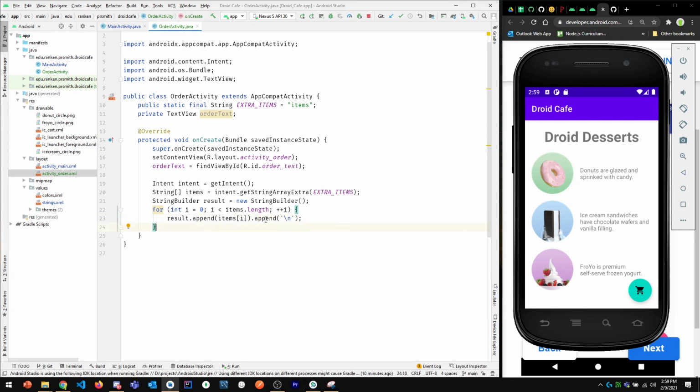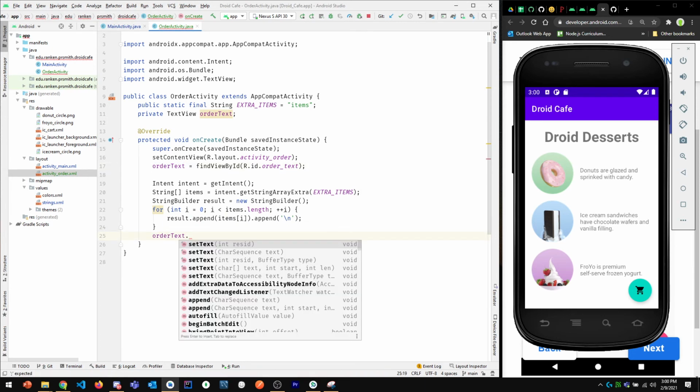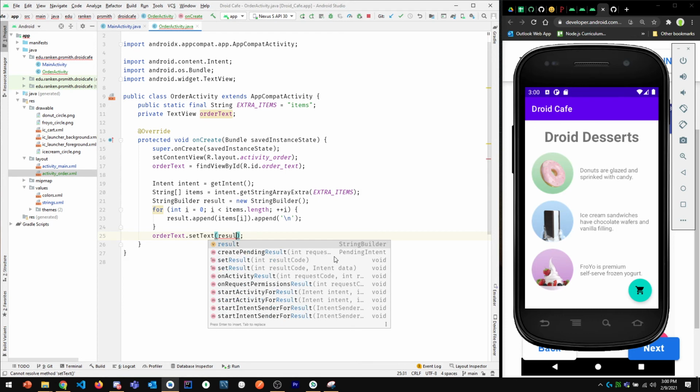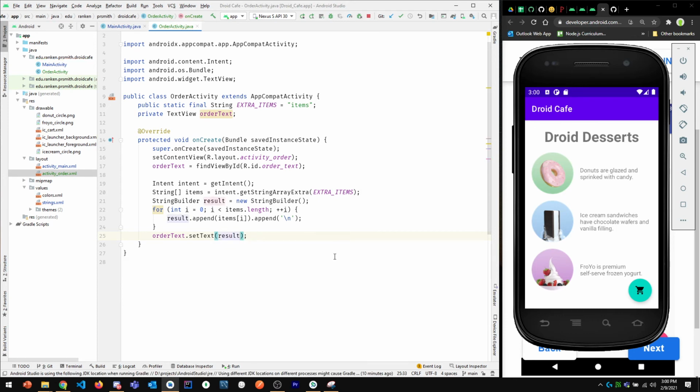Okay, and then once that's all done, we can finally update the text view with all that text. So I'd say orderText.setText equal to, there I just need to put result. Any questions? That kind of makes sense, using the string builder there?